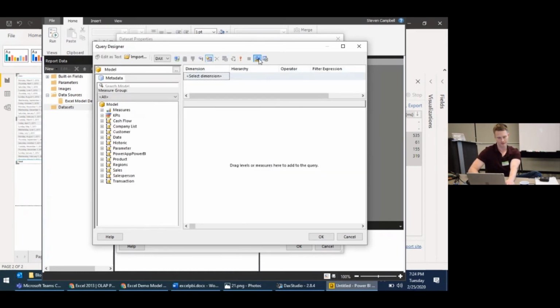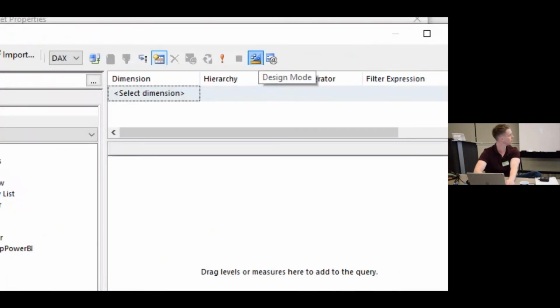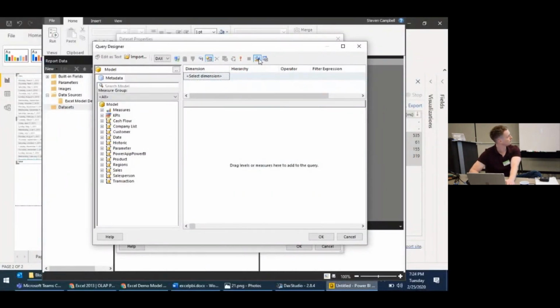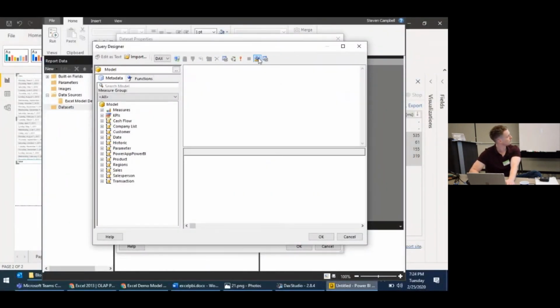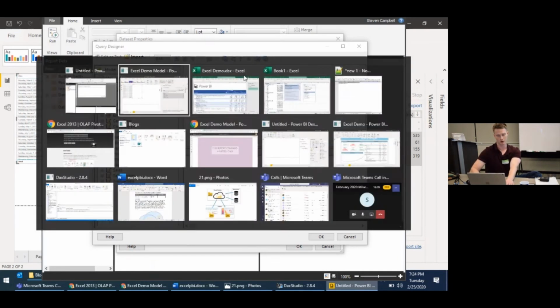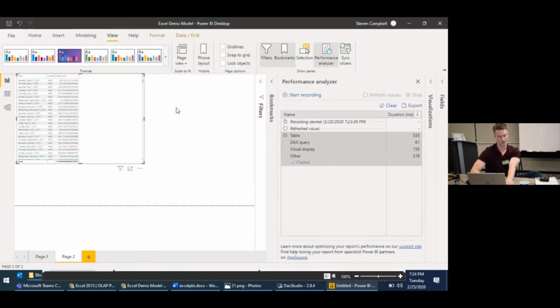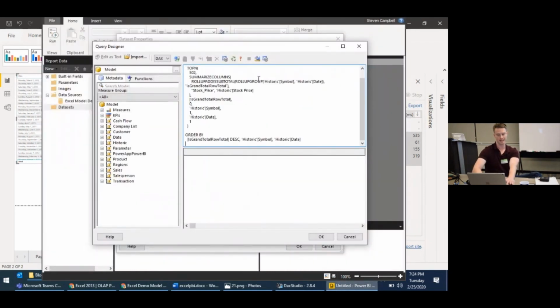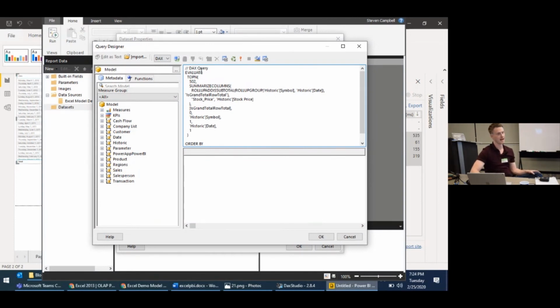And then here we have this button, which is design mode. I'm just going to take that off, and it gives me this plain text field here. So now that I have this query that came from this table, I went copy query on this table from the Performance Analyzer, I can paste this in. And now this has given me the DAX query.